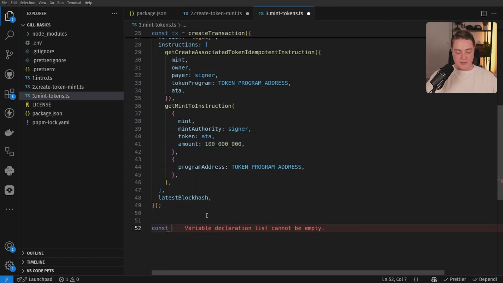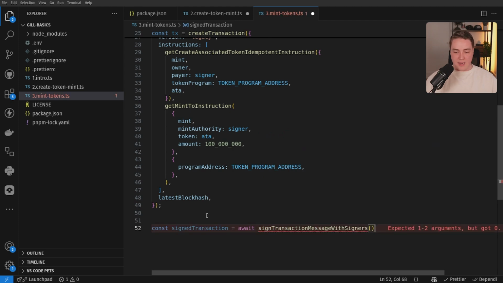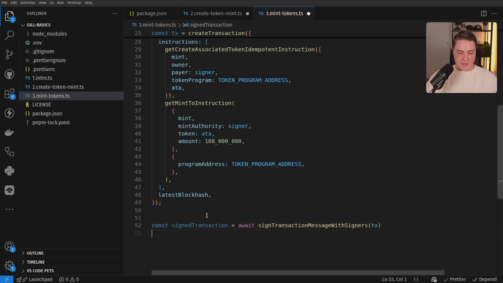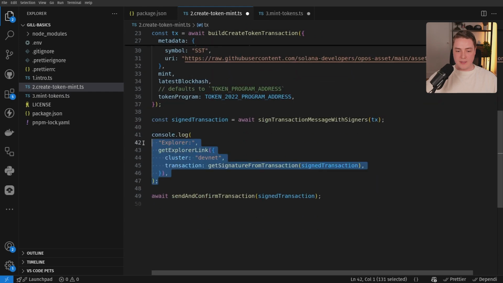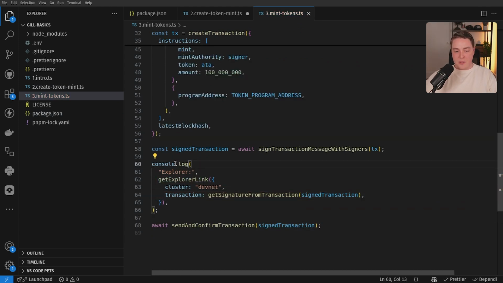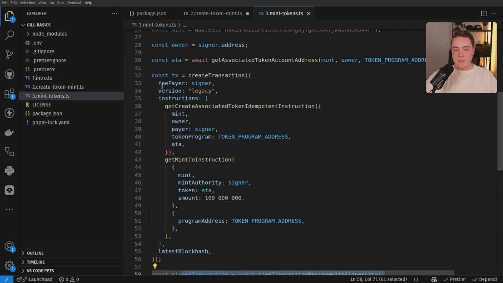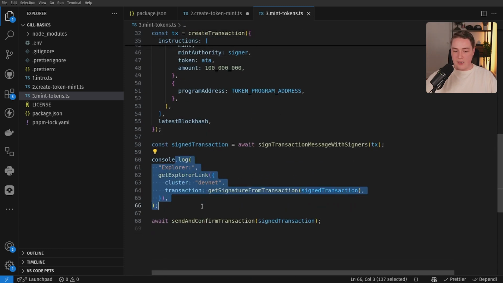So let's go ahead and actually sign the transaction. We're going to call the sign transaction message with signers, give it our transaction, and we'll go ahead and grab this Explorer link. This is actually all the same, so I'll just copy and paste this. I'm going to take a shortcut. We'll get an import Explorer link. We will get our transaction signature. So we're going to log out this transaction. We sign the transaction because we have a fee payer. This fee payer also happens to be our mint authority, so they're going to sign it here. We're going to log out our Explorer link, and then we're going to send this transaction to the blockchain.